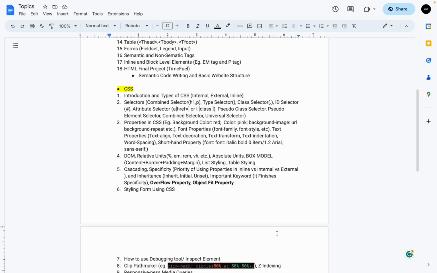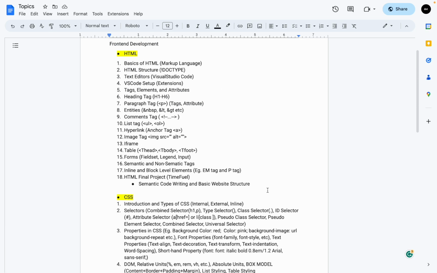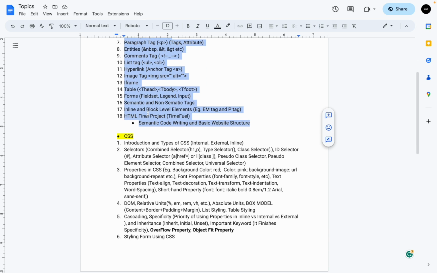First of all, we have completed our HTML, from the basics of HTML to a final project. I hope you have created that final project, and some of the students have also sent it to me through mail, so it was good. Your HTML concepts are clear. If you were able to create that project, then it was good, right? Now if you are confident with these HTML things, we will be moving to the CSS part.